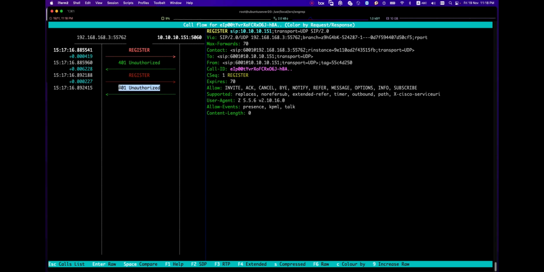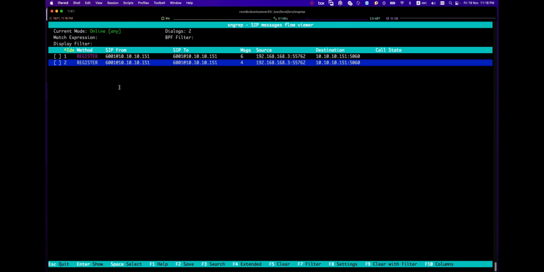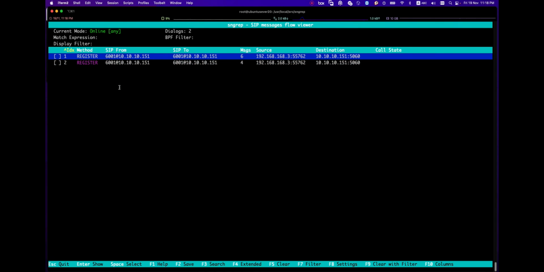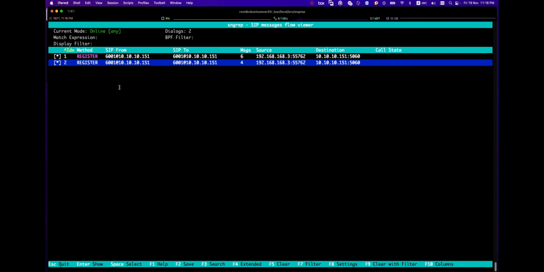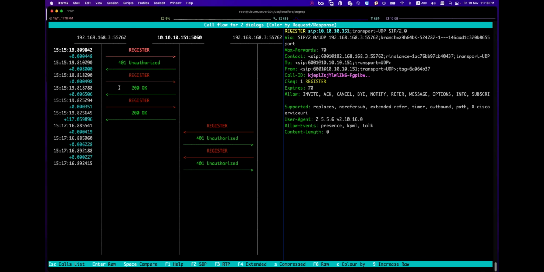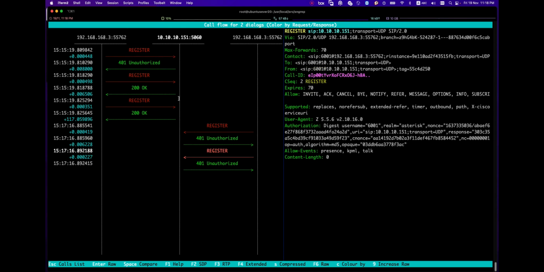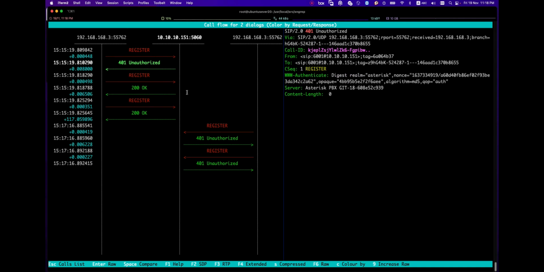We have multiple features here as well. For example, if I escape here, I want to compare these two. So I can just select them by a space and then click enter. Then you can see I have both register packets in one view and I can compare them. And of course you can scroll down or scroll up and see the details of the SIP packets here as well. The other tools that you have, you can save in a PCAP file, or you can search.